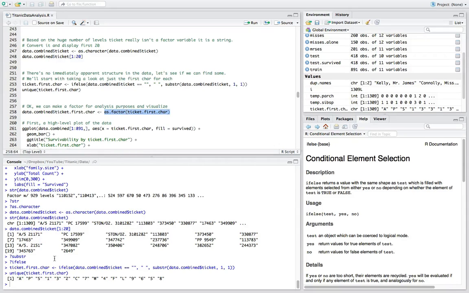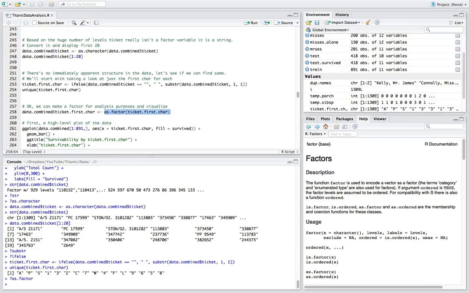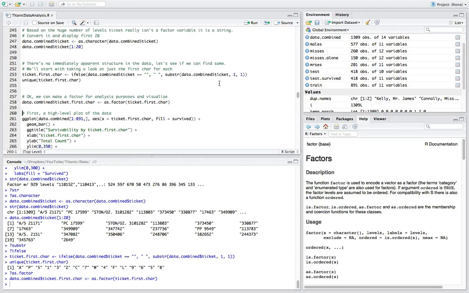We've seen this before, but I'll go ahead and pull it up just for the sake of completion in the help system. As factor is basically a utility function that allows you to convert an array of things, a list of things, a vector of things into an R factor variable. And then I'm just going to stuff it into a new variable that I'm going to add called, appropriately enough, ticket.first.char, and assign that variable into the data.combined data frame. That'll just make some of these graphic analyses that we're going to do easier.